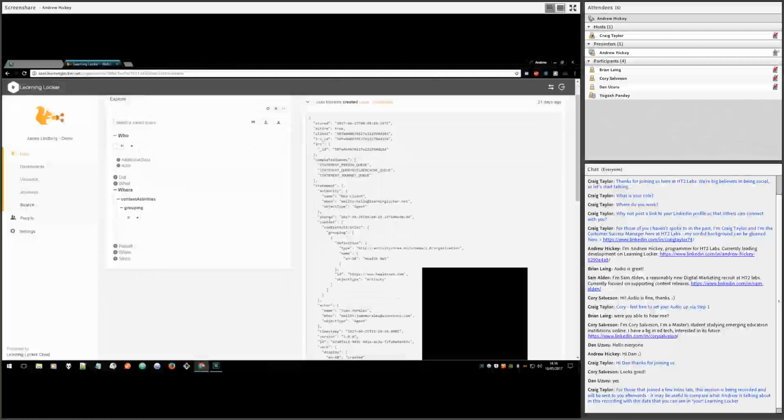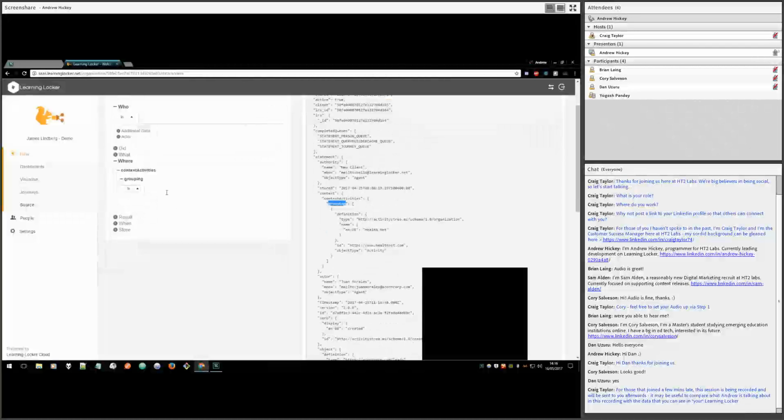So the query builder is following the same structure as the statement here. Inside context, context tells us where a statement happened. We open up where. We've got context activities. That's here. Grouping under that. That's here. Now, we didn't make this structure up. This comes from the xAPI specification, so we have to follow that. It's a fairly heavy document if you ever fancy reading it.